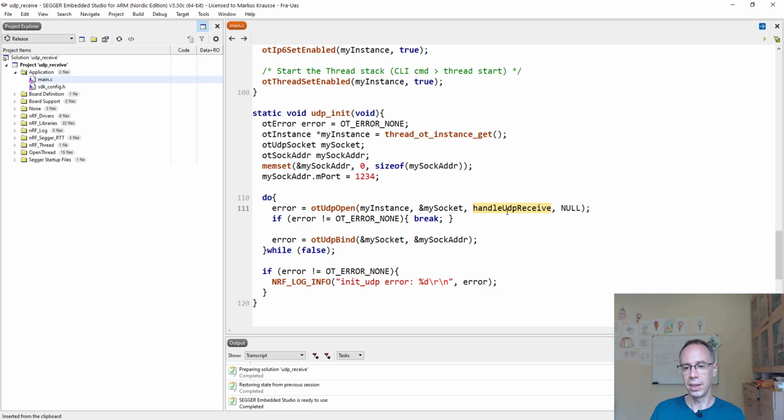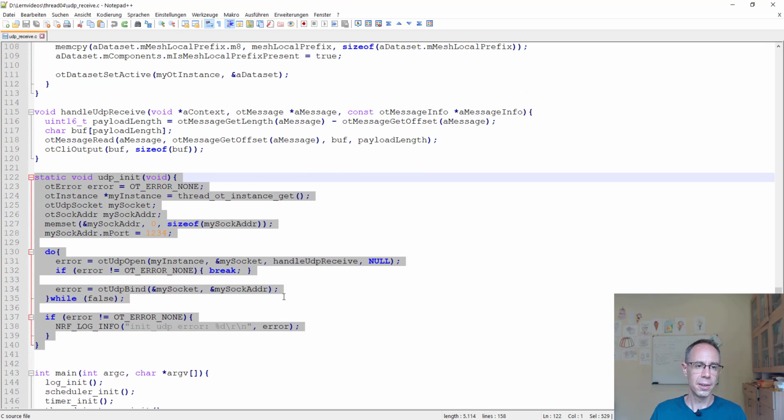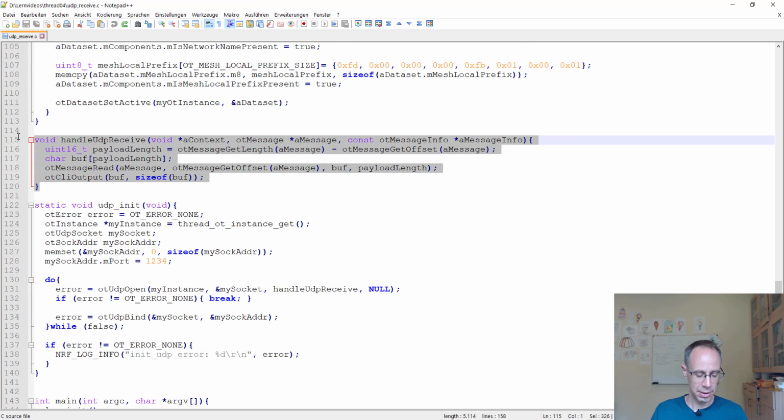We still have to define this. If an error occurred, then of course it will break the do loop and not execute the rest of it. If no error occurs, then we bind the socket with the socket address, and we check again if there's an error. If there is one, we just print it out over the logger module with the error number. The last step we have to do now is handle UDP receive.